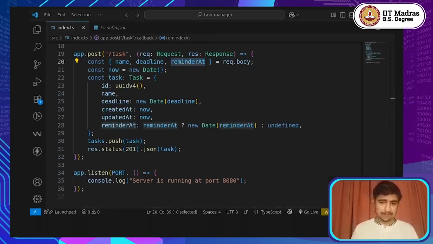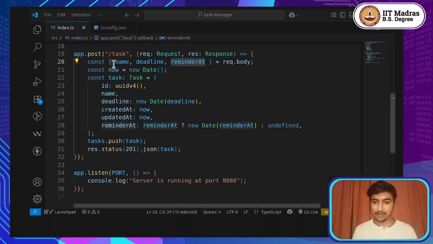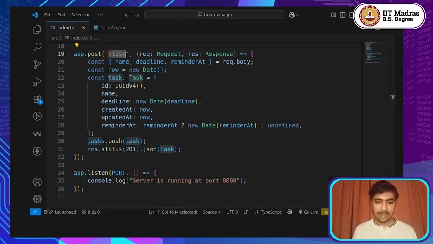But wait, would you like to guess what happens if the request body does not include all the required fields? In such an instance, our application might crash, right? So we have to make sure that we validate the request body parameters that we are receiving in this post request for the task endpoint. Otherwise, it could lead to an application crash. So that is why it becomes important for us to do some validation before actually processing this request.